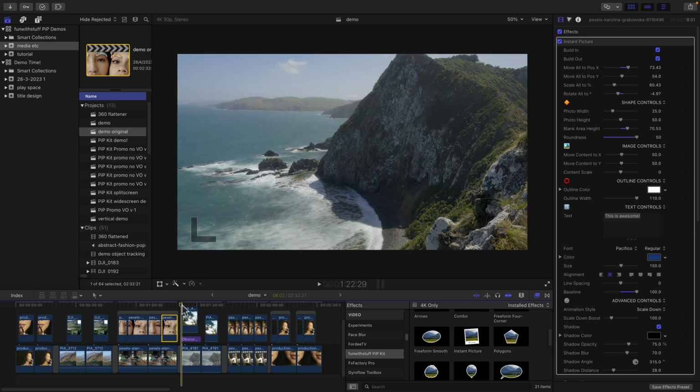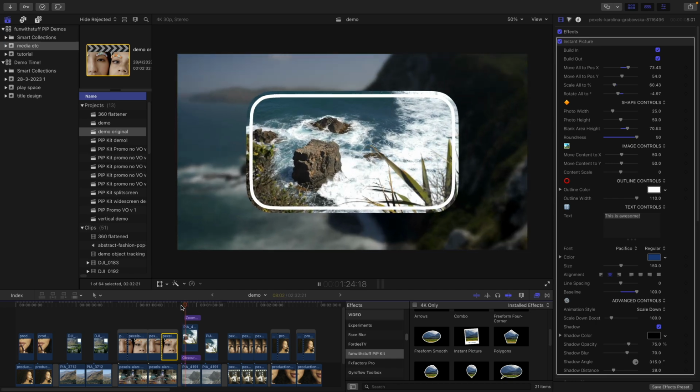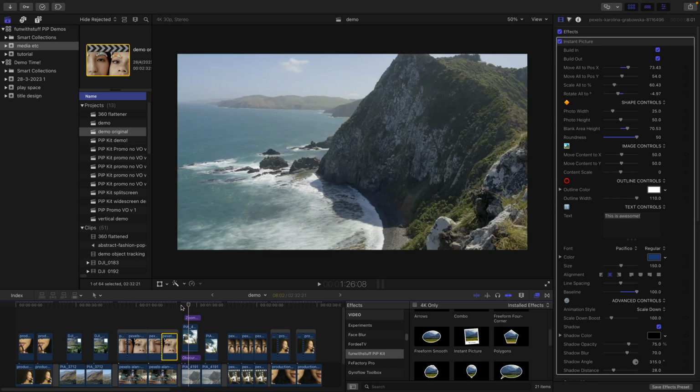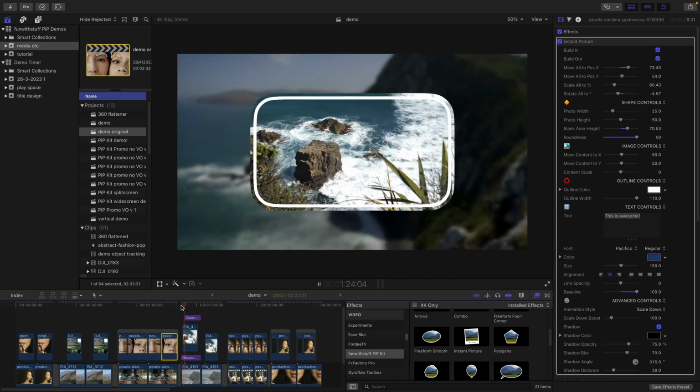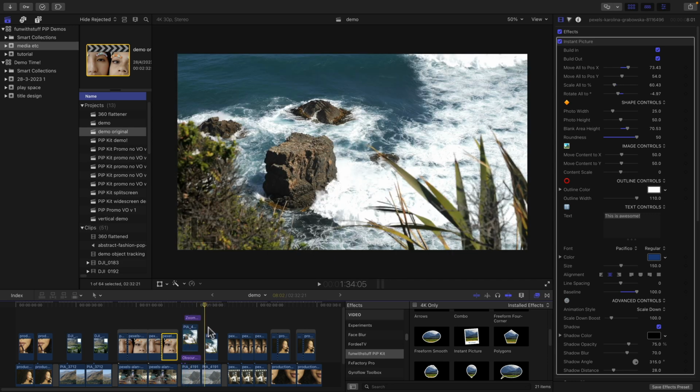Now, the next one is pretty useful. A couple of things are going to go on here. Firstly, the background's going to blur out. And then we're going to zoom in. Show you that again. Blur, darken, zoom in. So how do we do that?